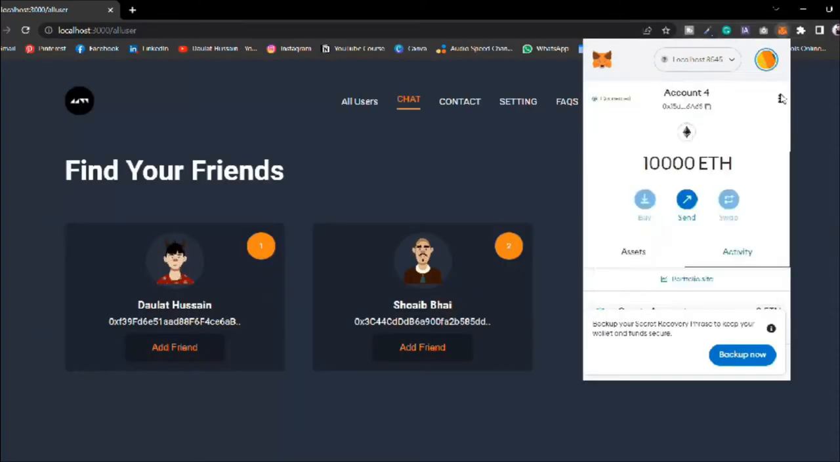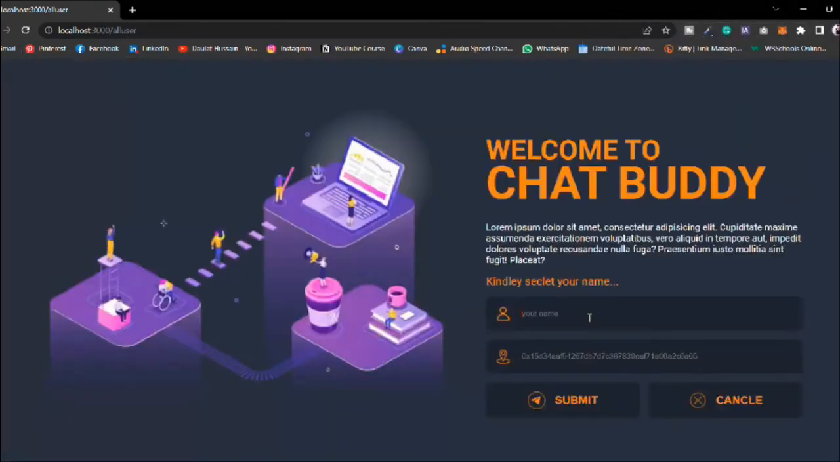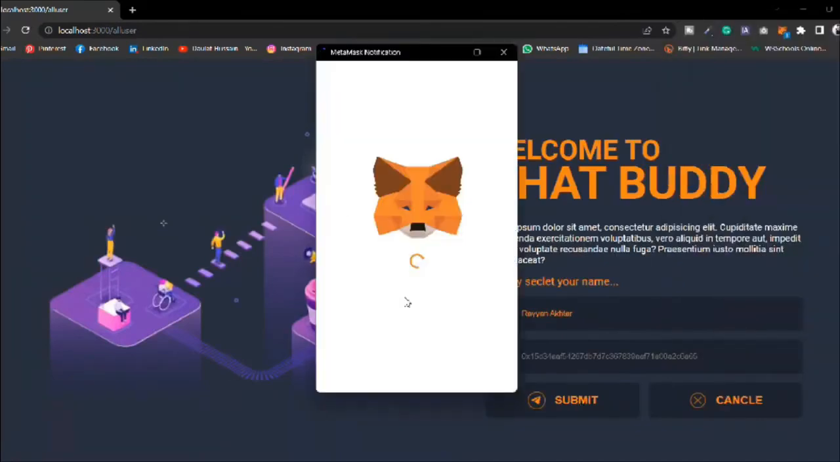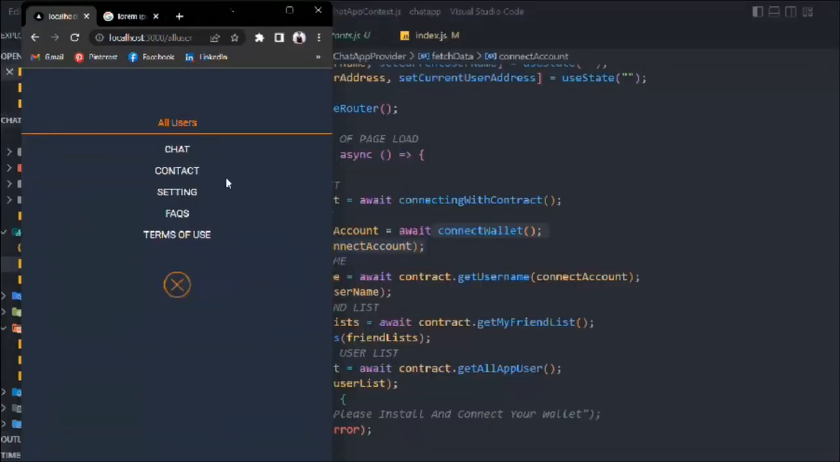So let's have a quick overview of the application which we are about to build in the next 3 hours, and after that we straight away move to our code editor and start building this phenomenal application.